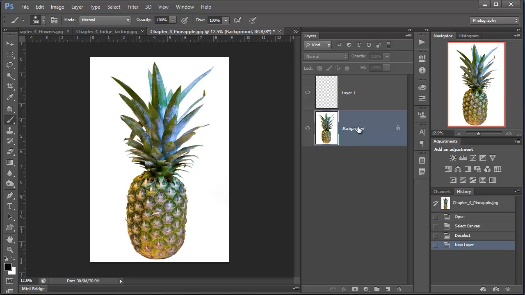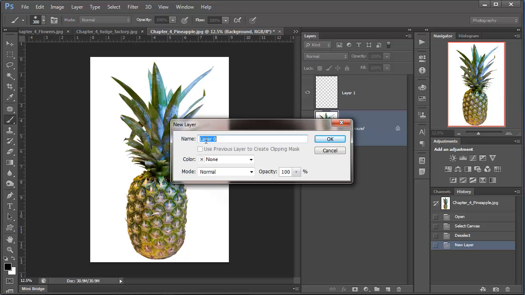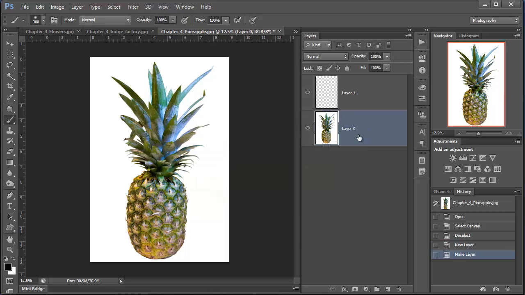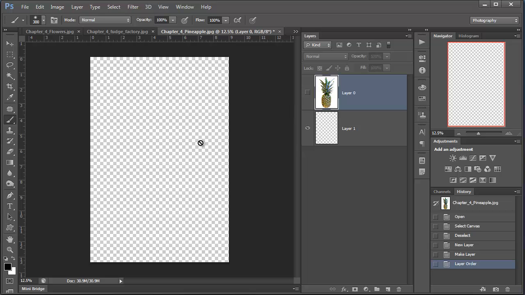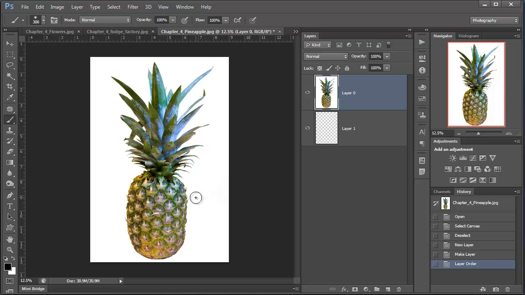If I double click on it, I can give it a new name, or I can just leave that layer 0 there and click OK. Now notice the padlock is gone. I can now drag this layer underneath and let go. Well, what I have to do now is knock the white out here, and we should just see checkerboard around the pineapple if we do it right. This checkerboard basically denotes transparency, and that's what we want. We want everything around the pineapple. We just want the pineapple. We don't want any of the white around it.